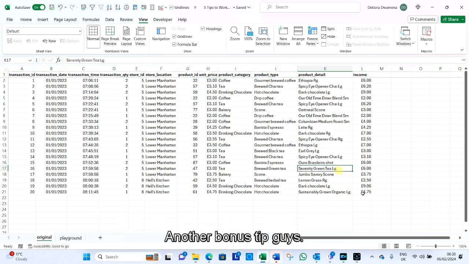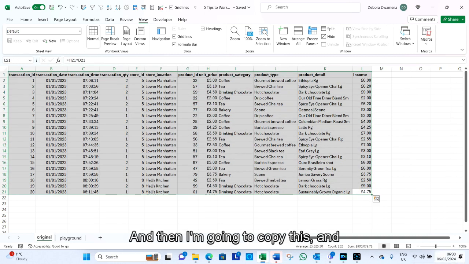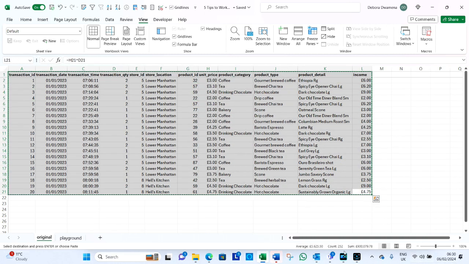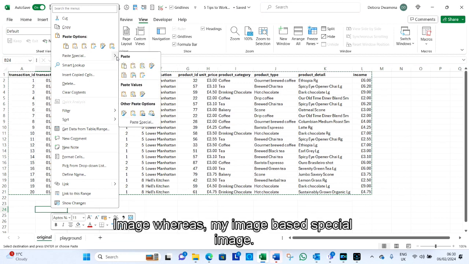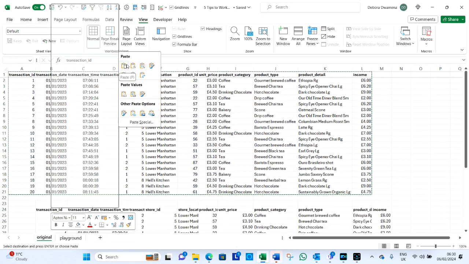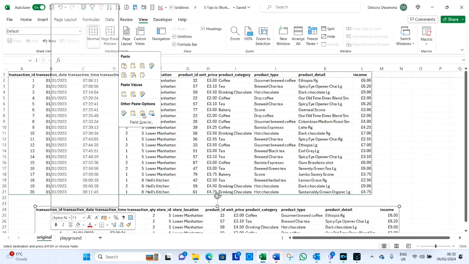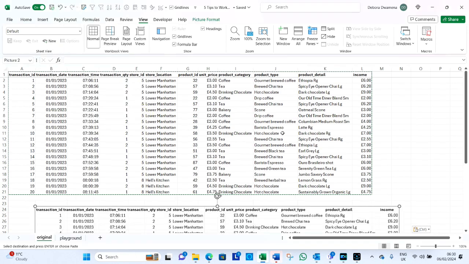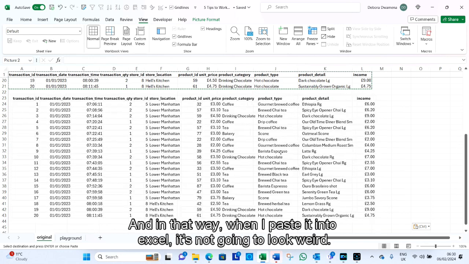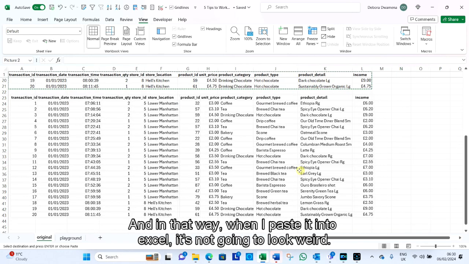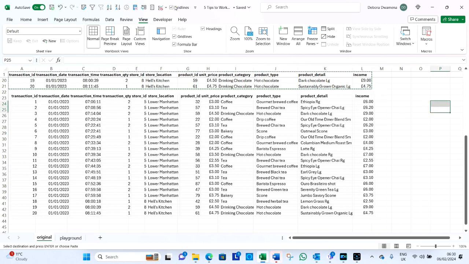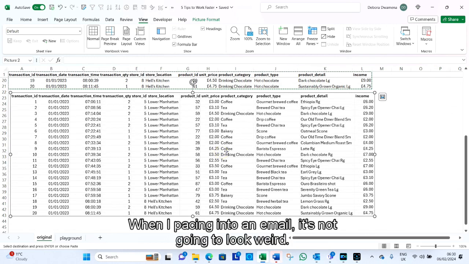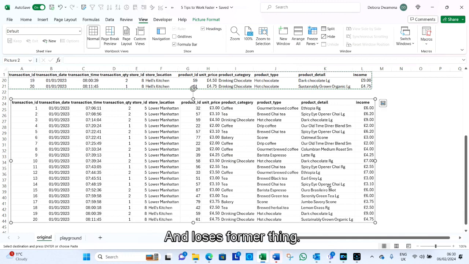Another bonus tip, guys. And then I'm going to copy this, and I'm going to paste special as image. Where's my image? Paste special image. Where's my image? Down here, as a picture. And then that way, when I paste it into an email, it's not going to look weird and lose its formatting. It still looks good. There we go.